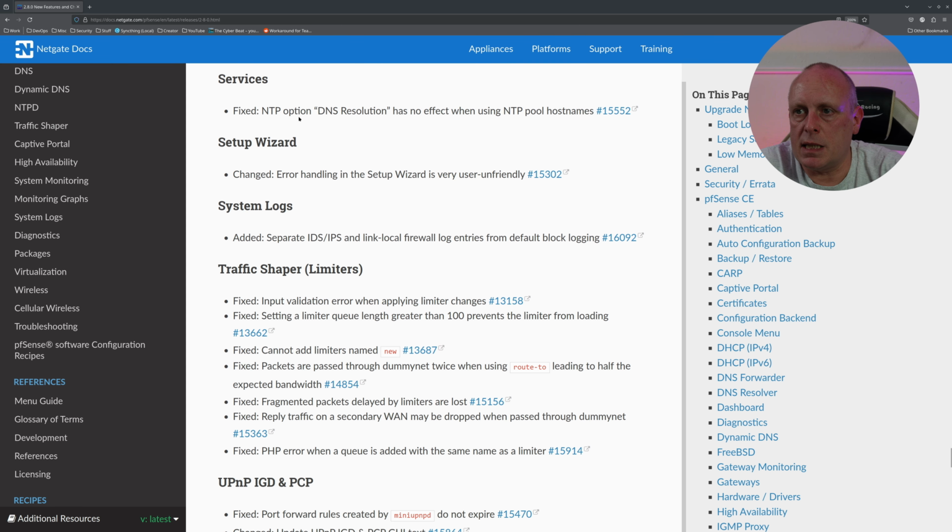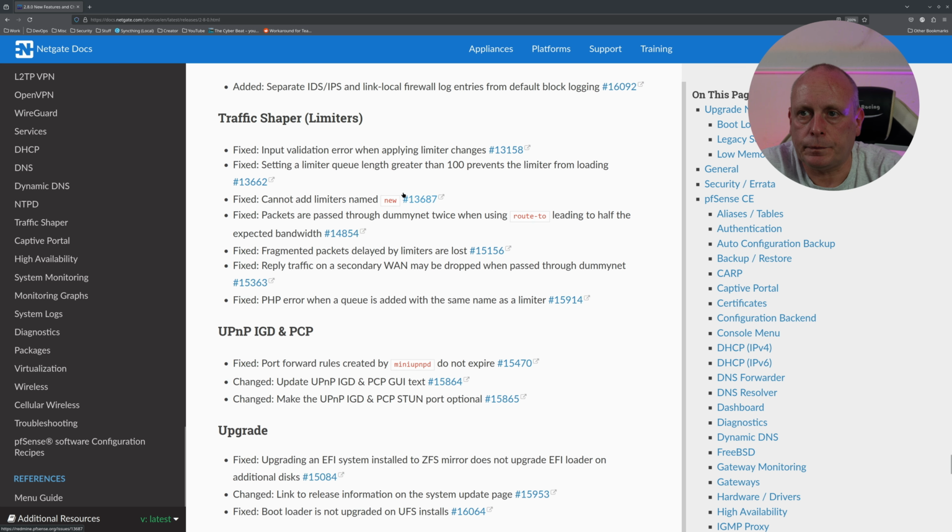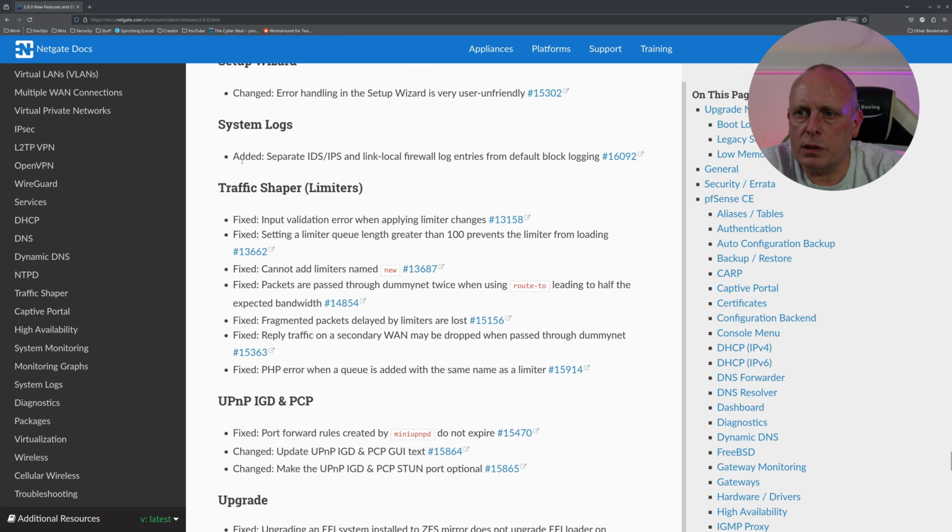Services, fixed NTP option DNS resolution has no effect when using NTP pool host names. Setup wizard, they've changed the error handling in the setup wizard, which was very user unfriendly. System logs, added separate IDS, IPS, and link local firewall log entries.